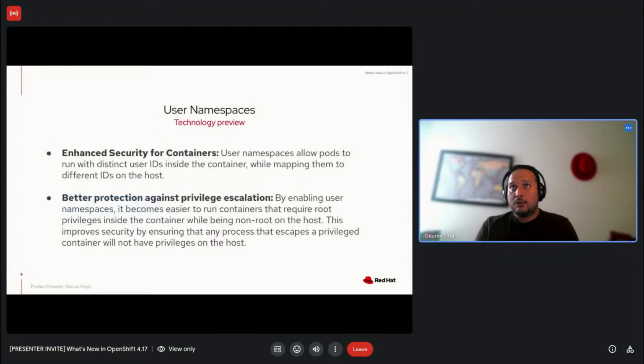User namespace. So with user namespace, user can have a different user ID within the container and on the host. So for example, within the container, a user can be a root, and on the node, it might not be a root. And this solves many of the high and critical CVEs today. Next slide, thank you.